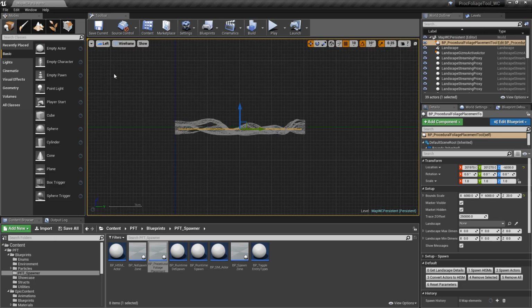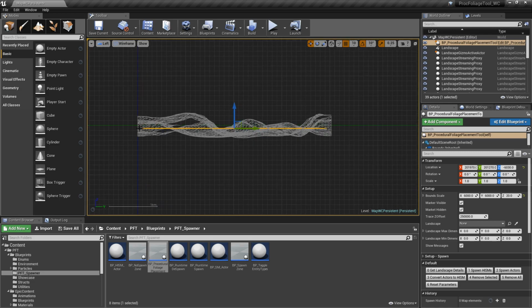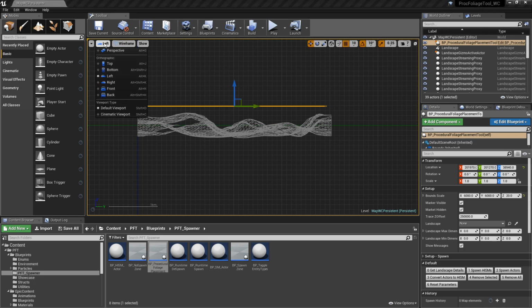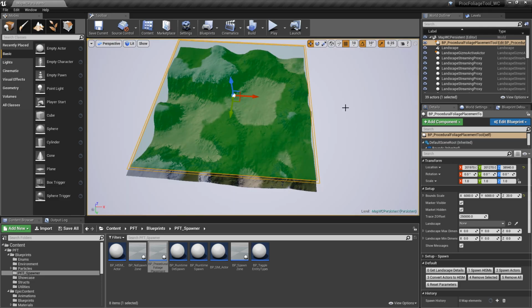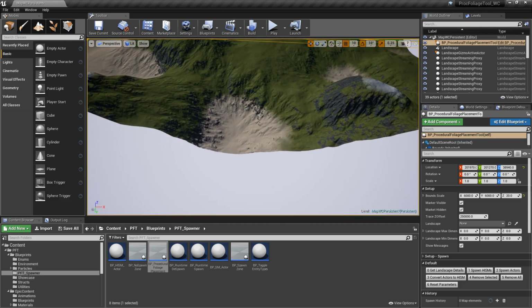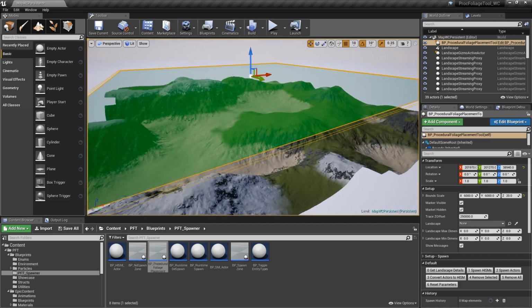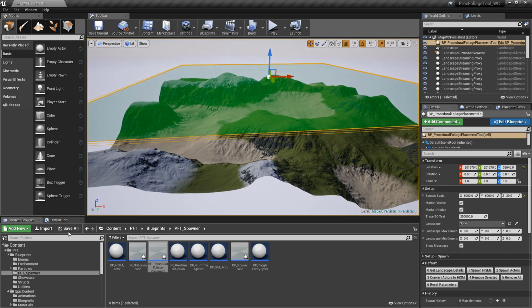And if we look from one of the sides, you see that we have this little edge. I'm going to move this above the terrain here, just a little bit above. Remember, you have to be above your terrain. Okay, and now we can go back to perspective, and you can see that it looks like we have everything covered. Again, we have a small edge, but we're not going to worry too much about that.